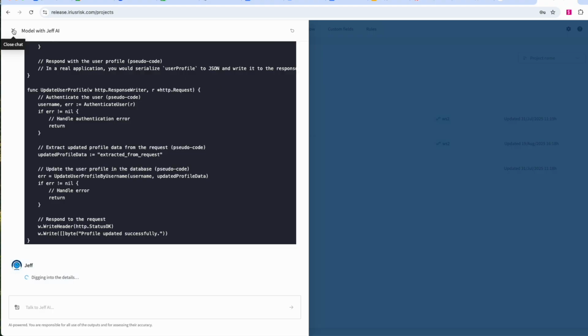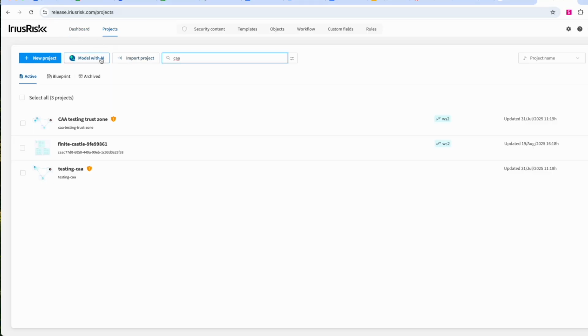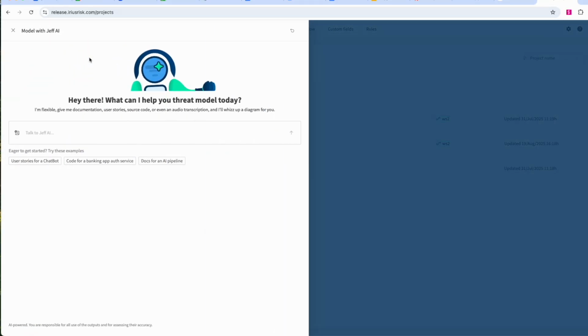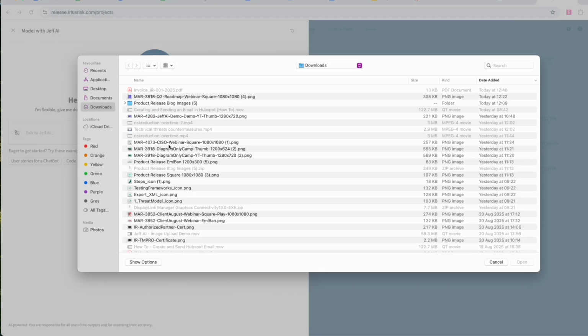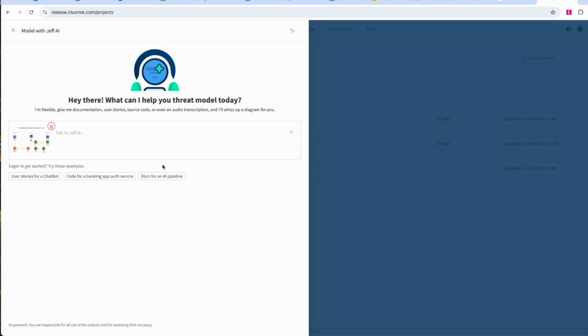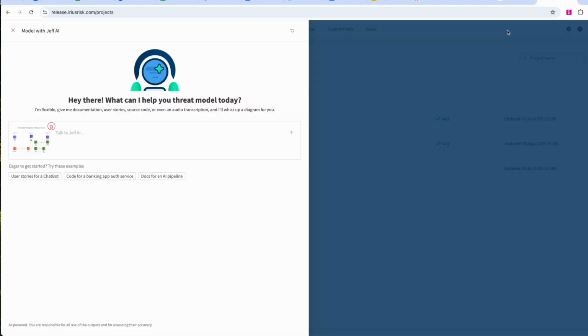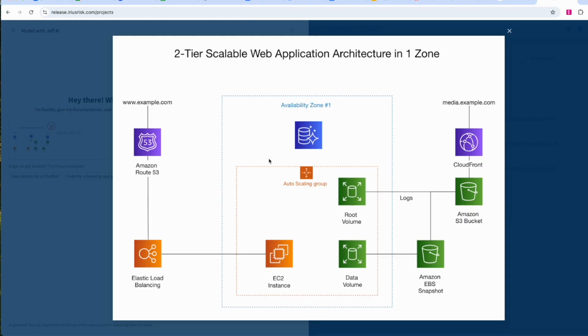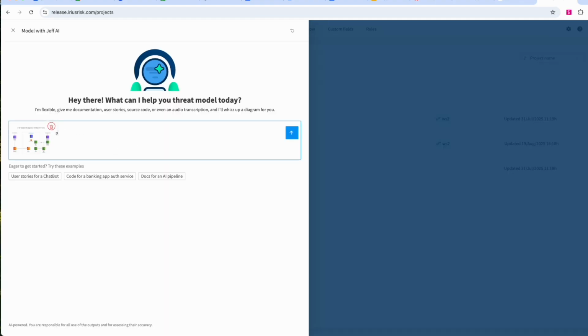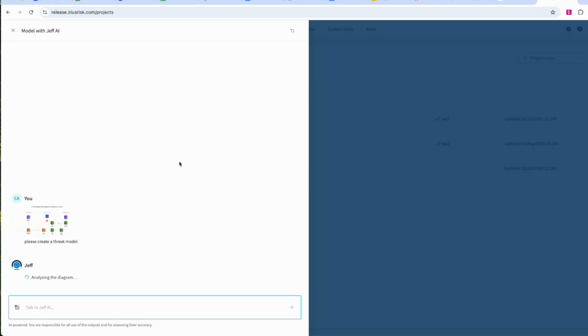I'm going to stop that for a moment, and what we'll do is click model with AI, and I'm going to upload an image. So you've got here add image. There we go. I'll just expand that so you can see it is a two-tier web application. And notice that it's got a couple of trust zones already defined. If I just say, please create a threat model, of course, and then Jeff will start doing its thing.